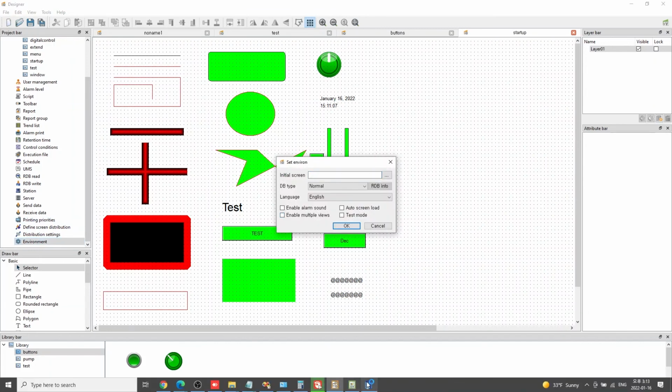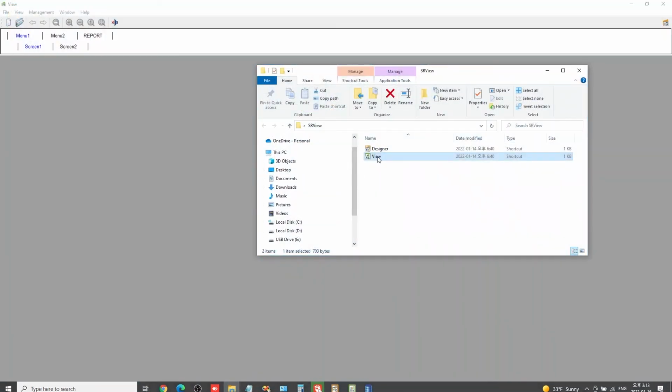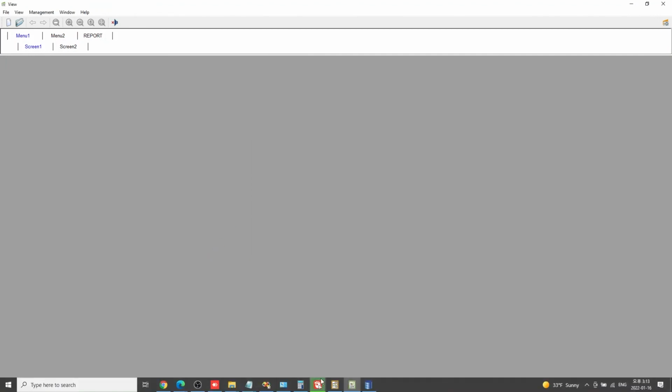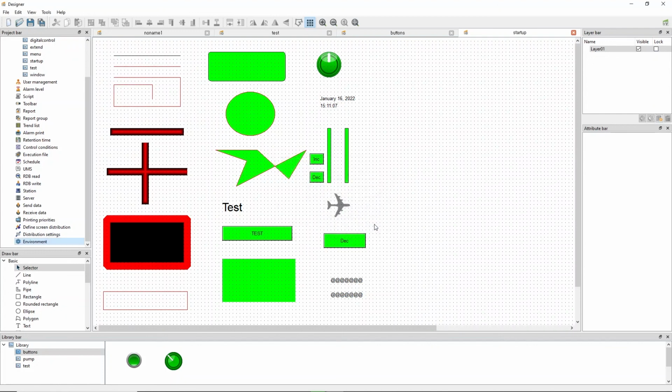When a view program is running, you cannot launch another view program. Enable multiple views to launch multiple view programs. Usually, you would enable multiple views when you use DLP using multiple screens. Test mode is used to test the values regardless of the actual values. Now, we have covered everything on SRView.